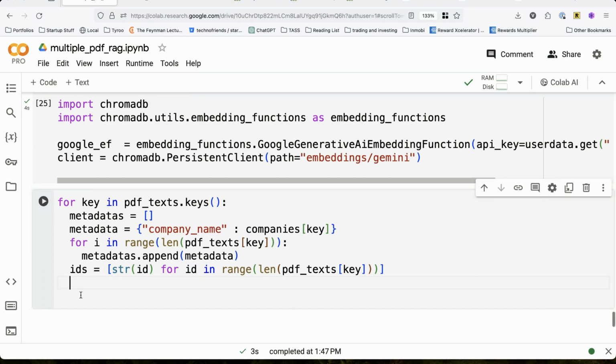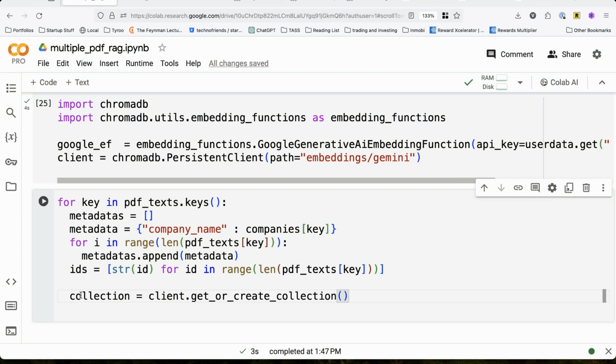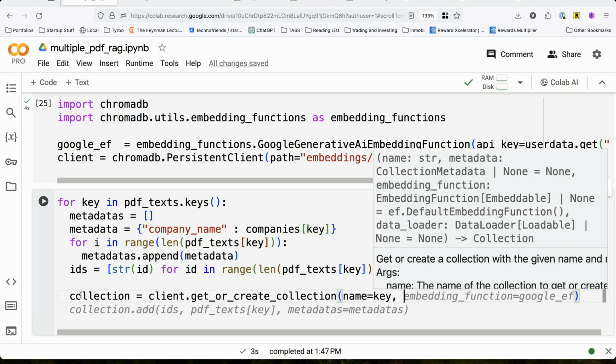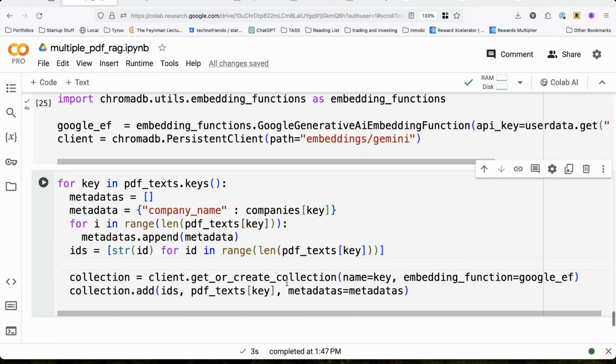And then what we are going to do is we are going to say collection is equal to client.get_or_create_collection. This time we are creating a collection with the name of the key, right? So the key is basically my PDF file, and I'm going to create a collection with the name of the PDF file. So for each PDF, there is a collection that is going to get created. So we have 3 PDFs, 3 collections are going to get created.